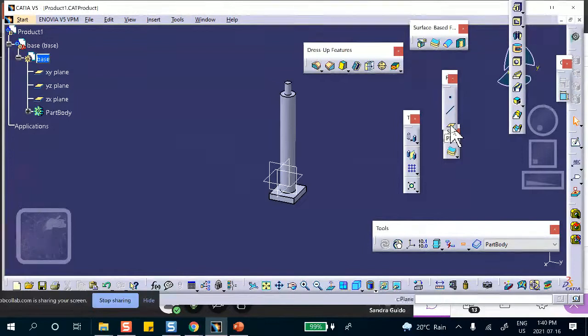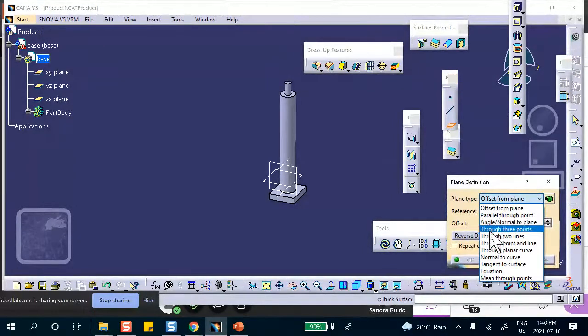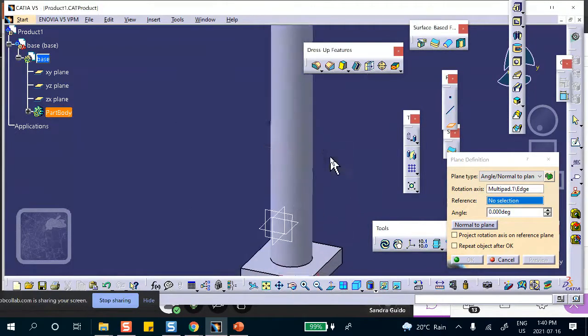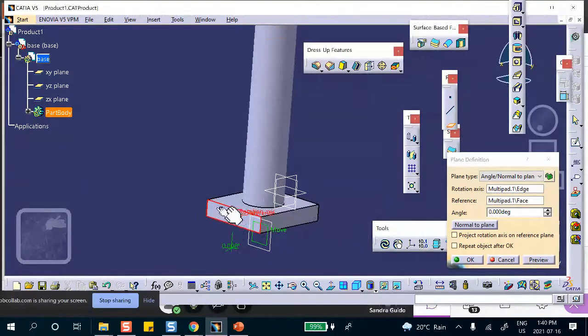So slanted plane. The method that we're going to use is we want it to be slanted. So I use this. What is that? Angle and normal. Rotation axis is here. You'll see what these things mean. And the reference is that plane. In other words, this plane is rotated about this. Okay? This face is rotated about that.